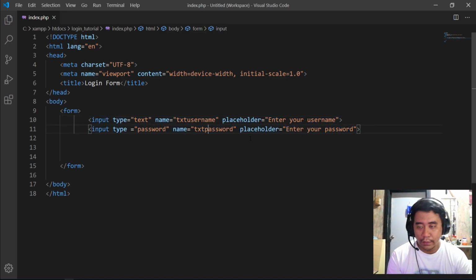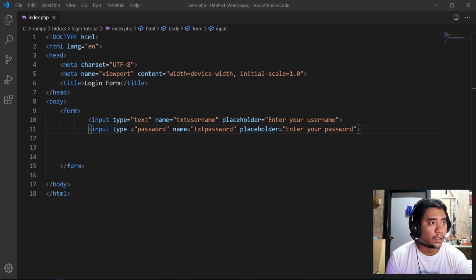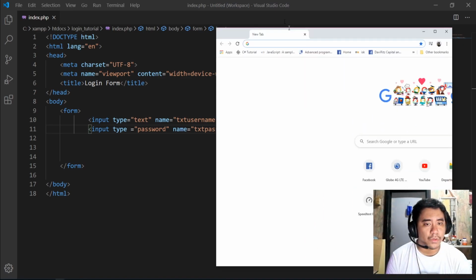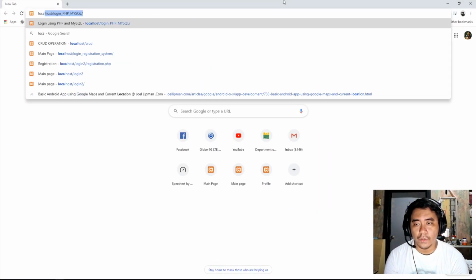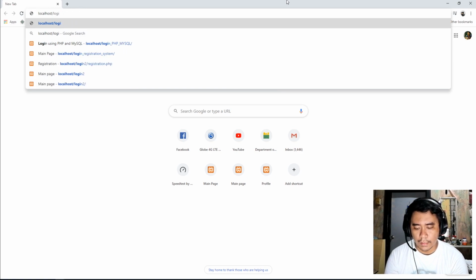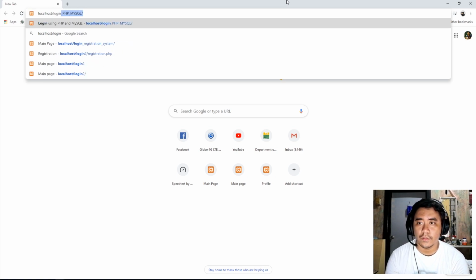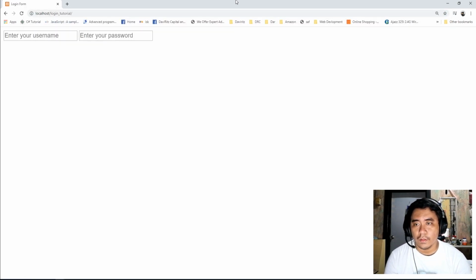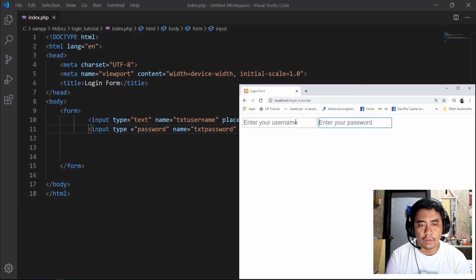So tignan natin sa Google Chrome o sa browser niya kung ano itsura nung dalawa. Okay, let's open the browser here at the second monitor. So I'm gonna show you here localhost login tutorial. Okay. Oh, that's it. We have two inputs right here.